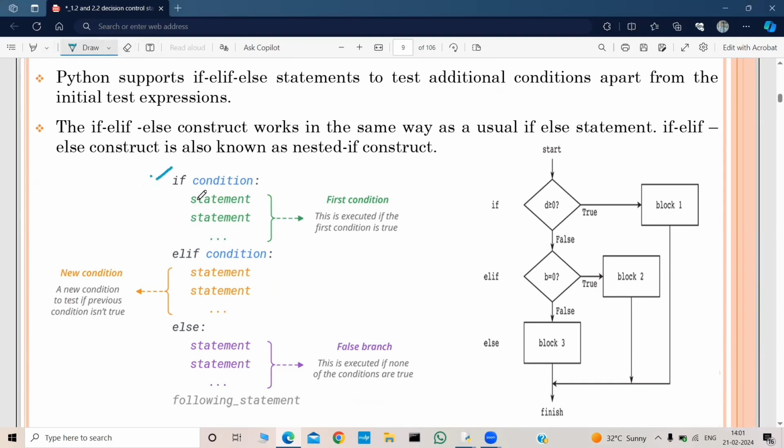This is how the if-elif-else statement works. At first, the condition is checked. If that condition is true, this block will be executed. If that condition is false, then this condition is checked. If this condition 2 is true, then this block will be executed. If condition 2 is also false, then the else block will be executed. So we can have n number of elif conditions. After that, the following statement will be executed.